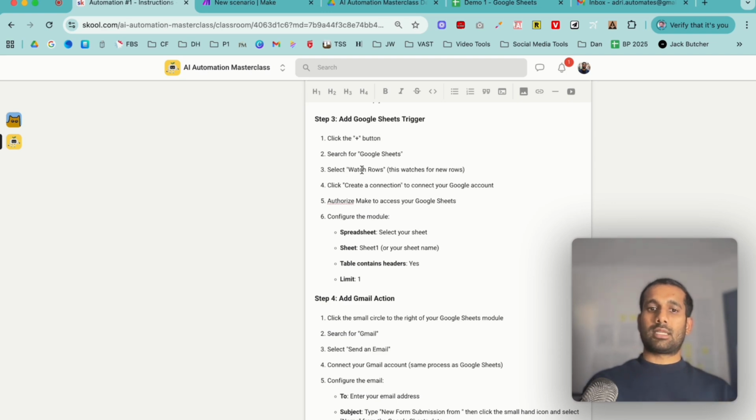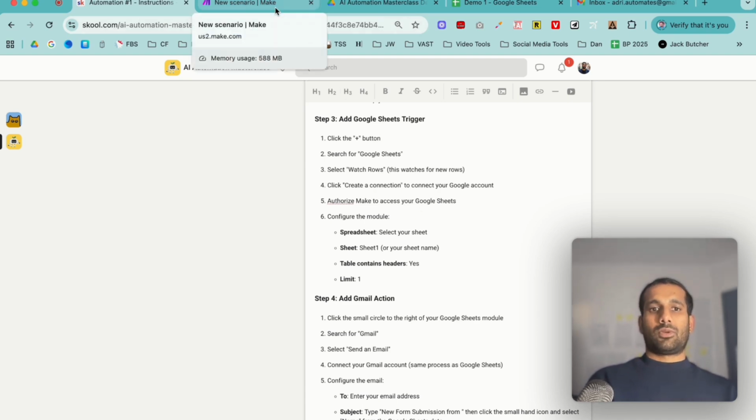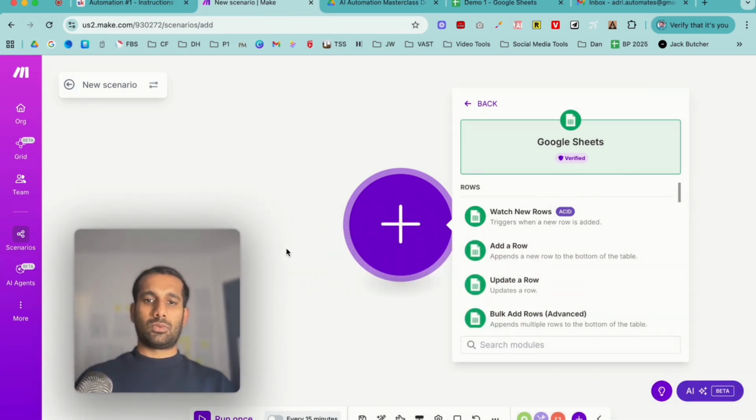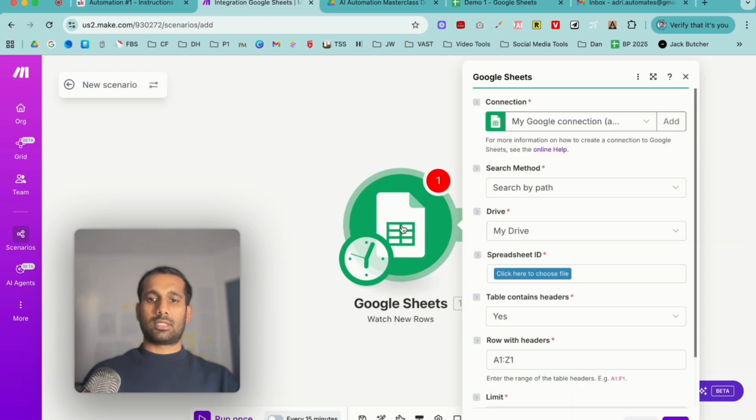So we set up this trigger to watch new rows, and then we're going to create a connection to our Google account, authorize it, and configure the module. So let me show you how to do that. So here, if I come in to the canvas, we selected Google Sheets, click watch new rows.